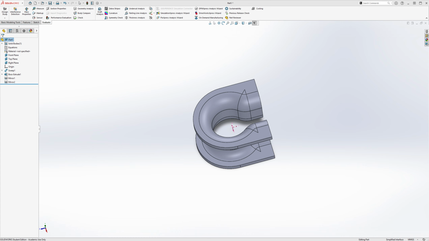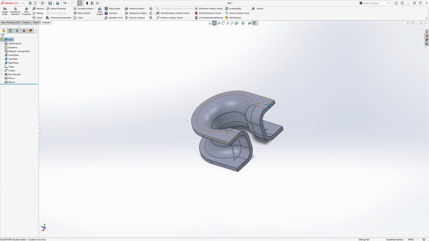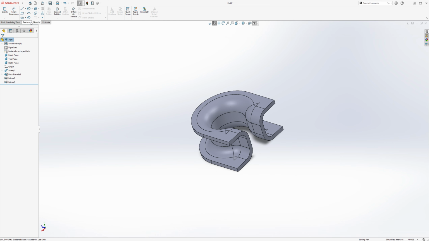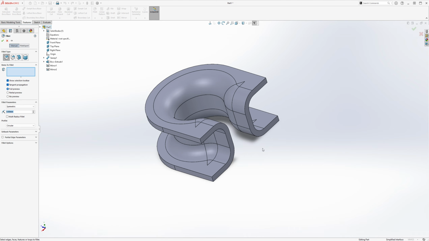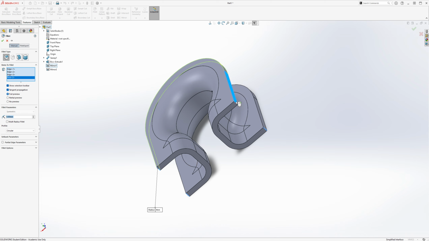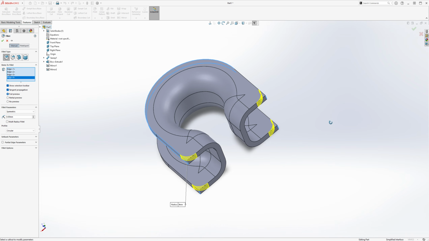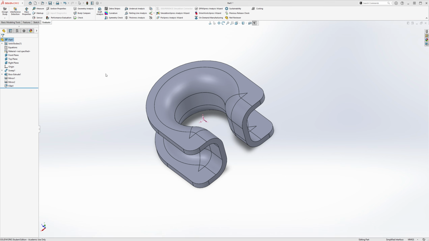Wait, let me make sure I finished the part. Oh, no. We still have one more thing to do. We need to add a fillet. So let's go to Feature, Fillets, and then let's add R4 fillets to all 4 corners. So there's 1 corner, 2, 3, and 4. Select OK. Now we can check your answer.